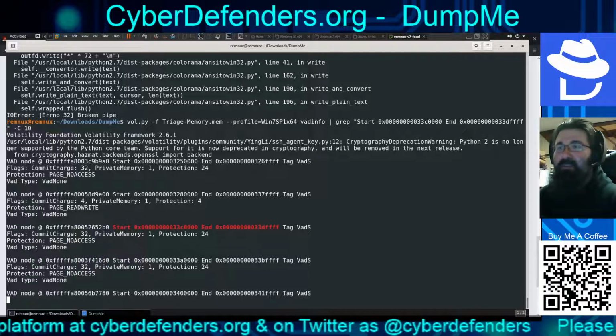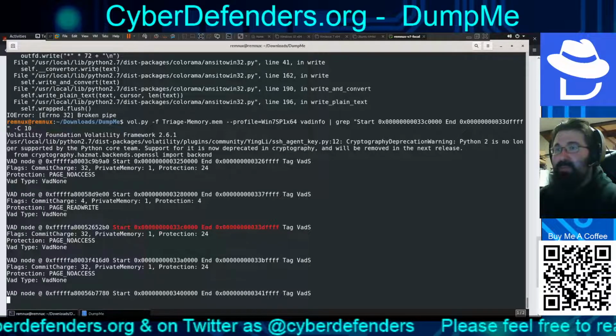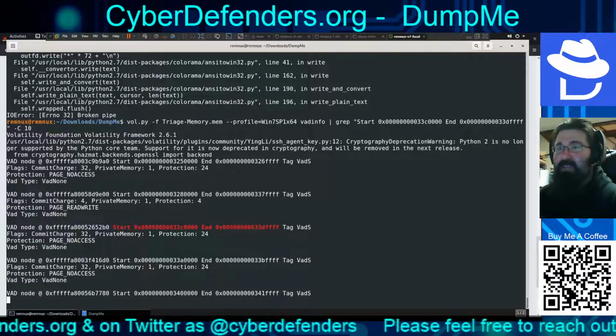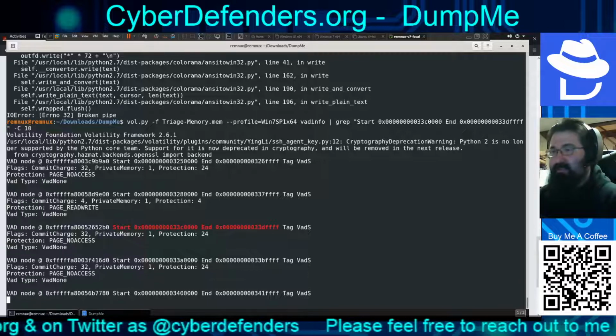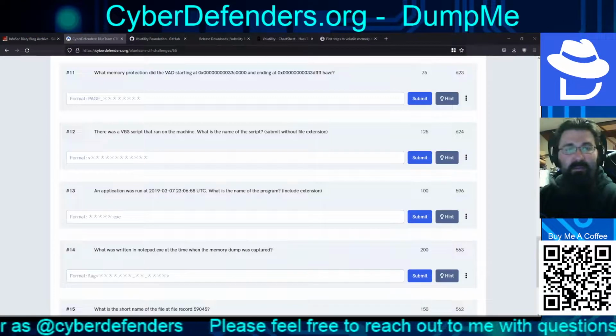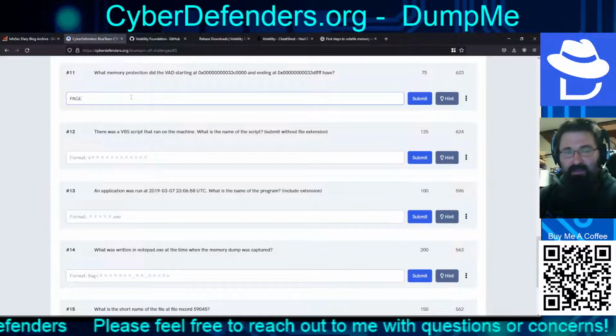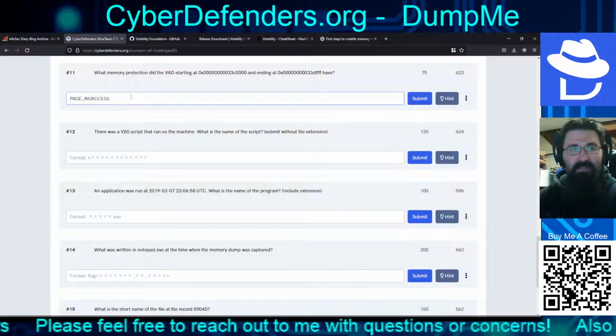So we're looking at the area that got flagged, which shows up in red, and then the subsequent lines below that. Looks like protection PAGE_NOACCESS. So let's try it. The format that they give us starts with PAGE underscore NOACCESS.